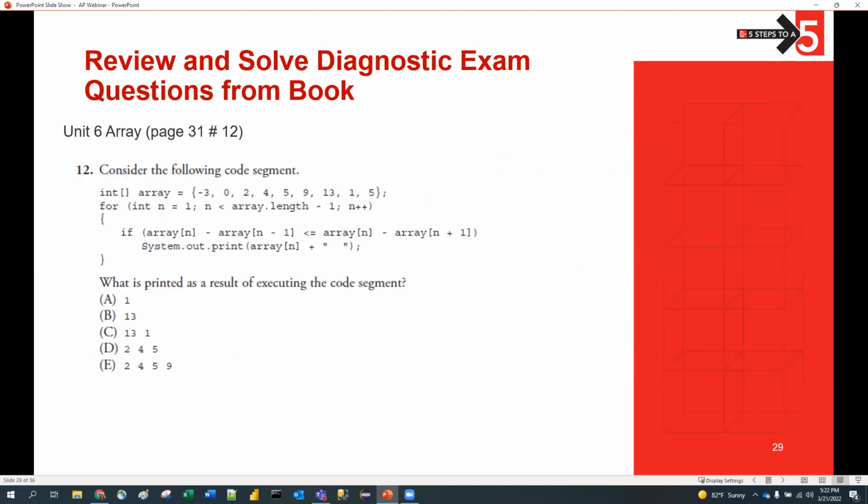An example from Unit 6, array. So I'll give you a moment. You can pause it, take your 2.5 minutes to answer it. And I'll come back and say the answer is C.